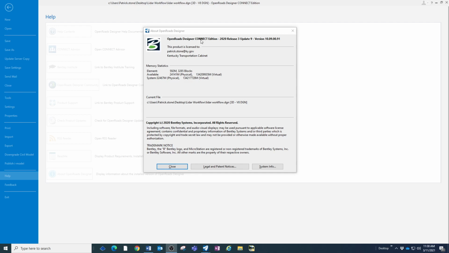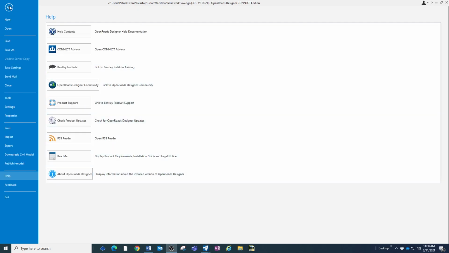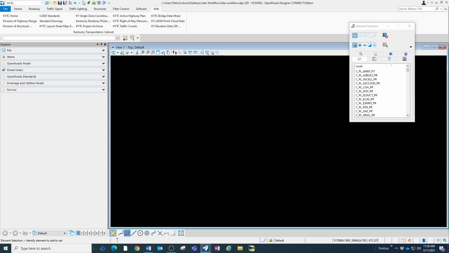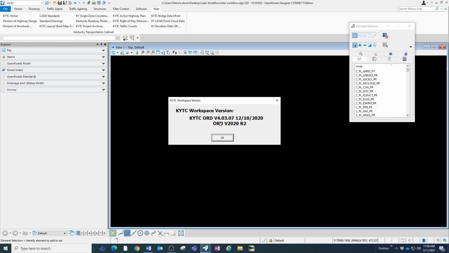I'm running OpenRoads Designer Connected Edition 2020, Release 3, Update 9, version 10.900.91. And of the CAD standards, I'm running the version 4.03.7, which was released back on December the 10th of 2020.